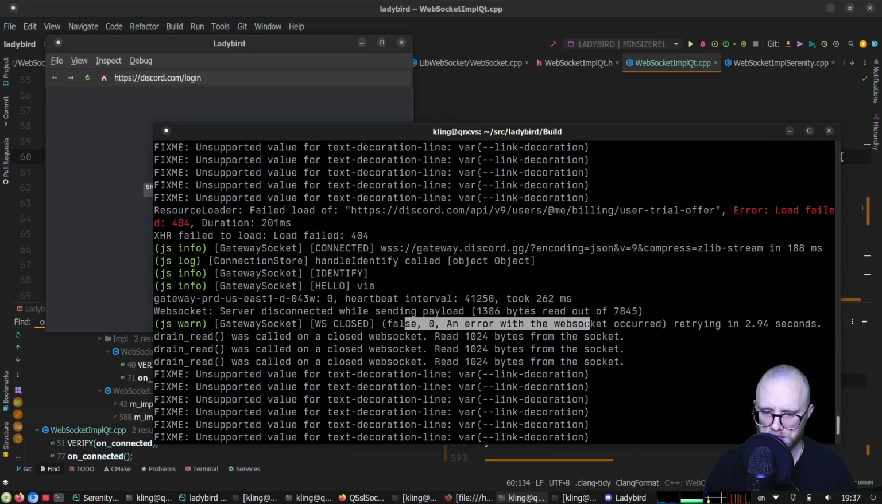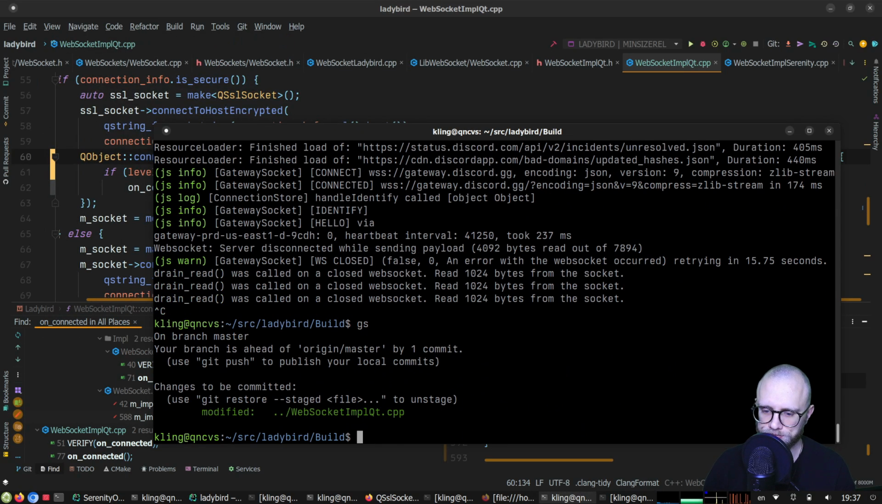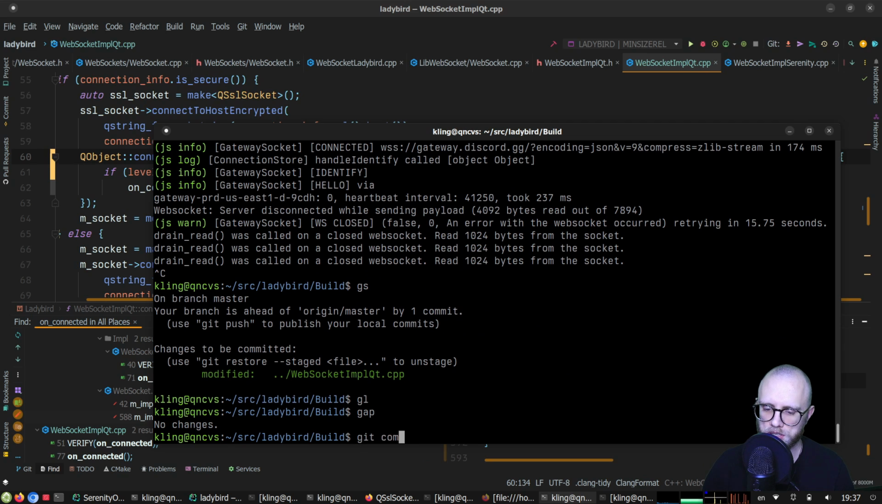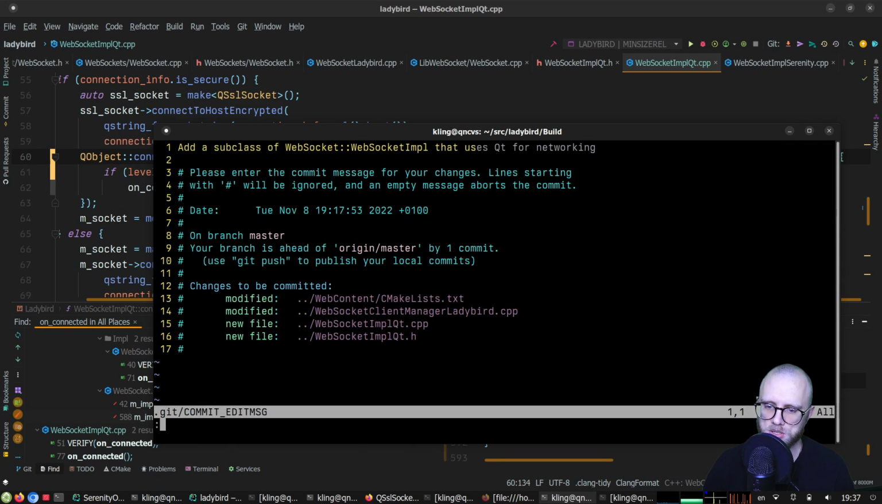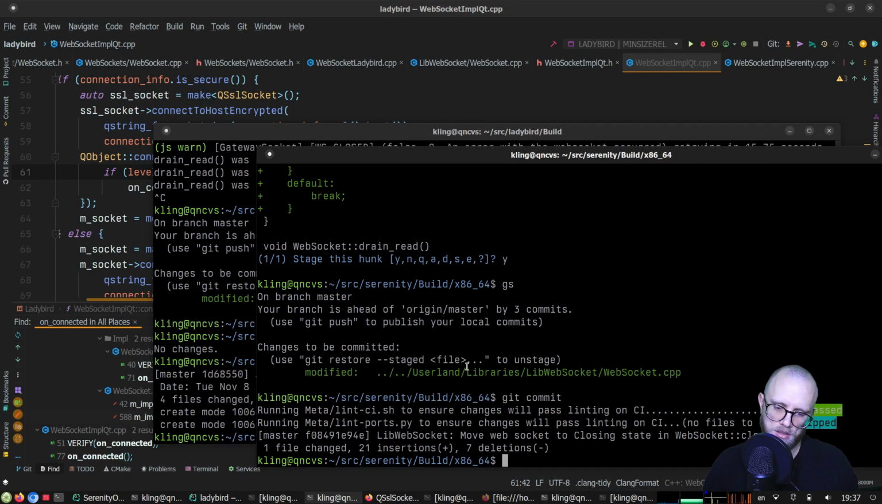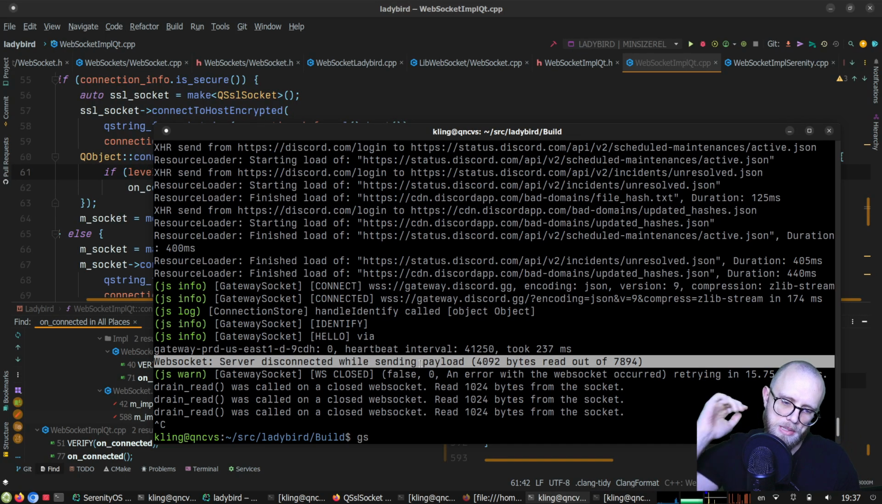Okay. So we're still having an error with the WebSocket occurred. Server disconnected while sending payload. All right. You know what? I'm just going to fold that into the previous patch and only raise errors on connection error. So what is this thing that the server disconnected while sending the payload?